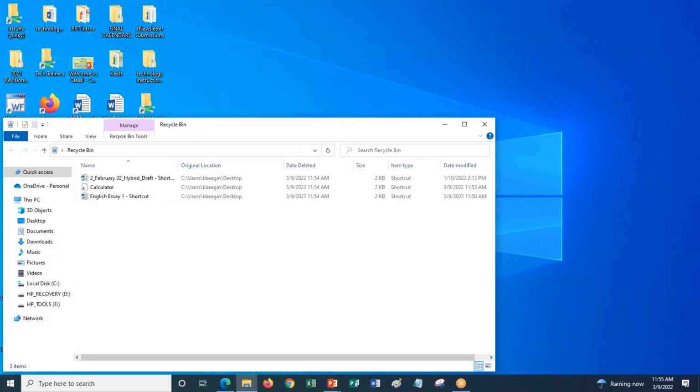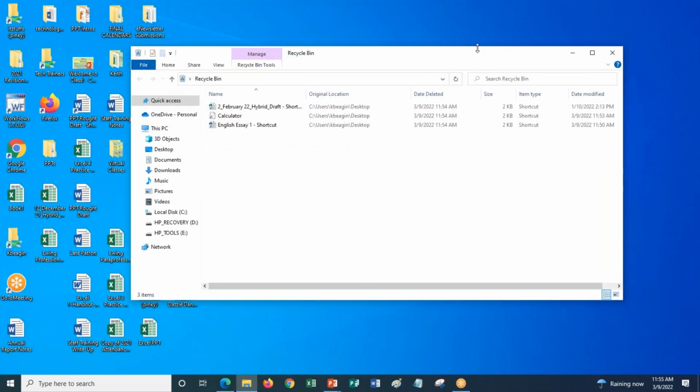Now we're inside of it. So here's where you can go to manage all the stuff in your recycle bin. And it looks just like File Explorer. It's kind of the same way to navigate through files and folders. But anything that's already in the recycle bin is right here in the main part. All right, so you have a few options. You can restore them or delete them permanently.